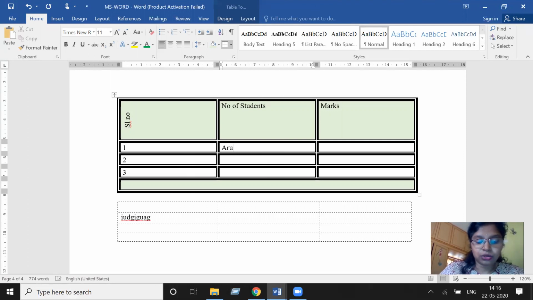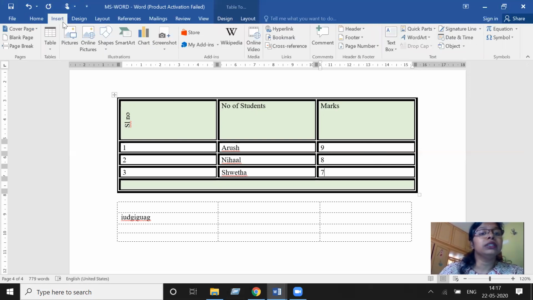I'm just entering some random names. Let us enter marks out of 10, which is 9, 8, 7, something like that. So here you can give the tables, and this is how you design a table, and this is one of the very important aspects or formats in MS Word.